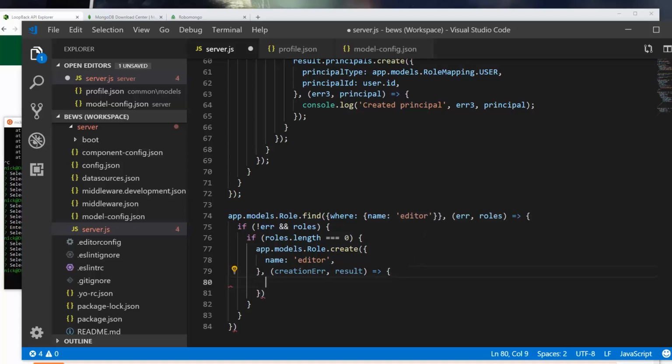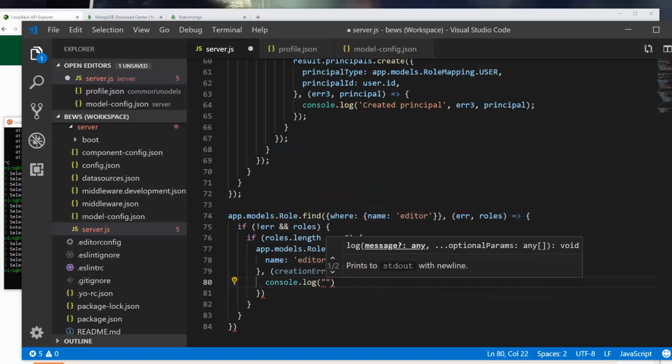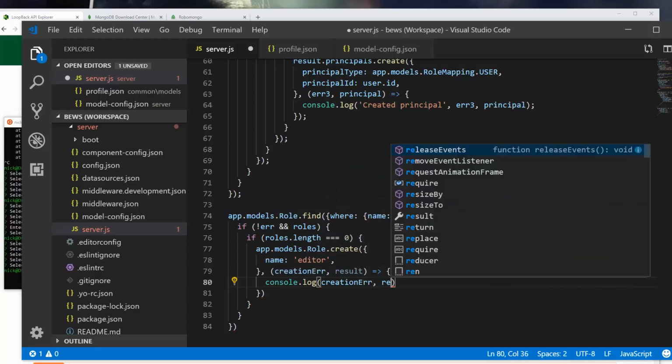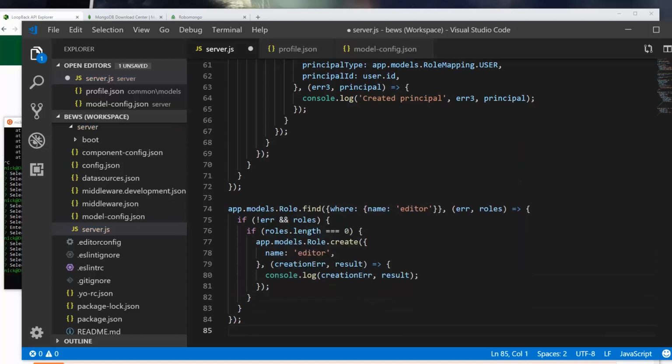So now that we're in the callback method for creating the role editor, we could leave it here. So let's just console log creation error or result, and that with a semicolon. Same here. And same here. And put a single blank line at the end of the file. And let's go ahead and save.